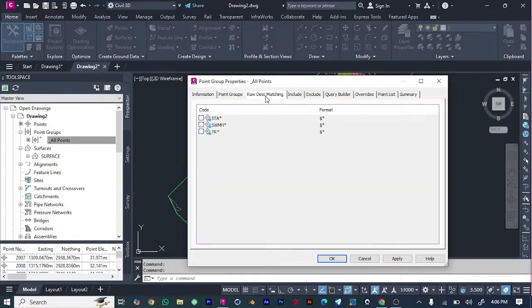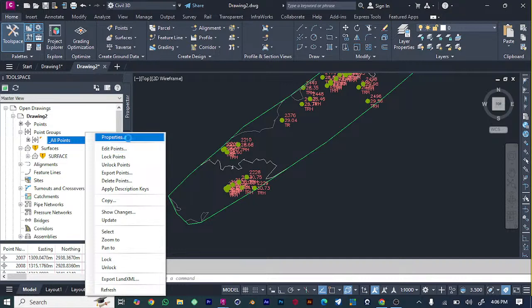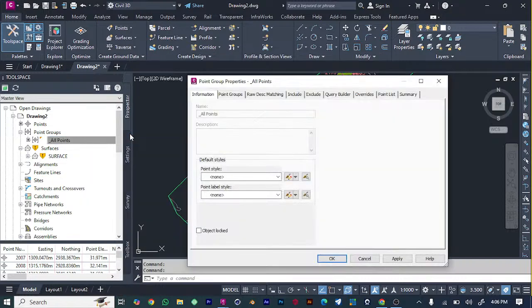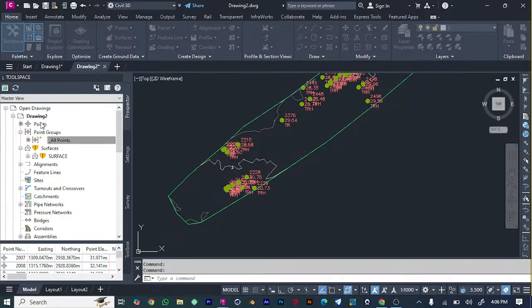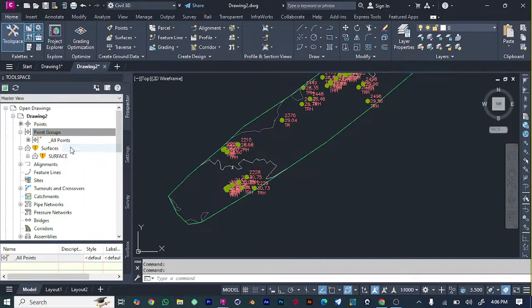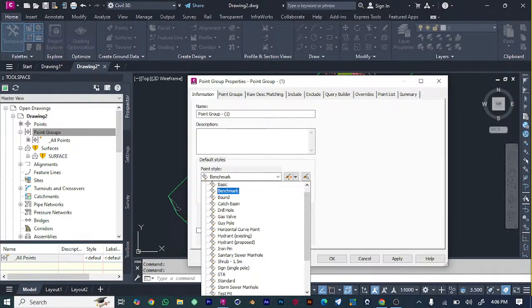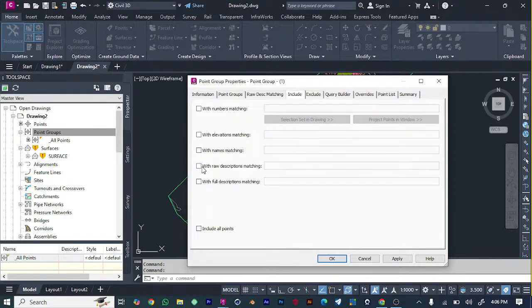I will go to include, exclude. Let's go back. Let's create only, add points, include. So we go to points, and then we add point groups. Click new, and here we will add points that are filtered with raw description matching, and then we click CL. CL means center line, so we definitely need to create a center line.